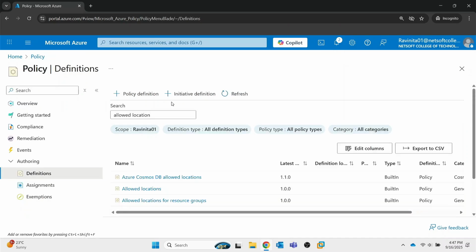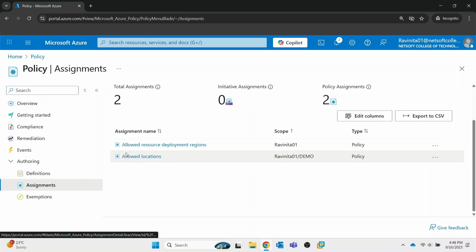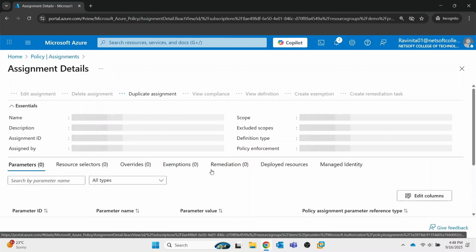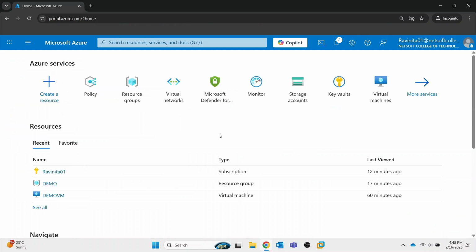And it is done. So now this policy is assigned. If you go to assignments, you will find your policy there, allowed location. Perfect. And you can always change or edit your policy at any given time. Okay, so this is done.